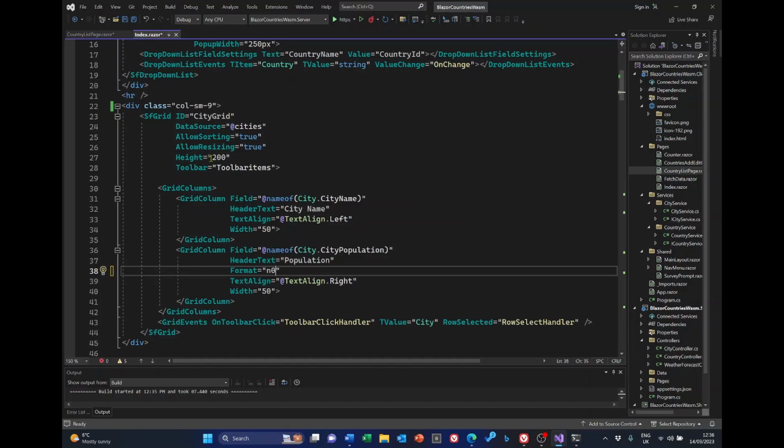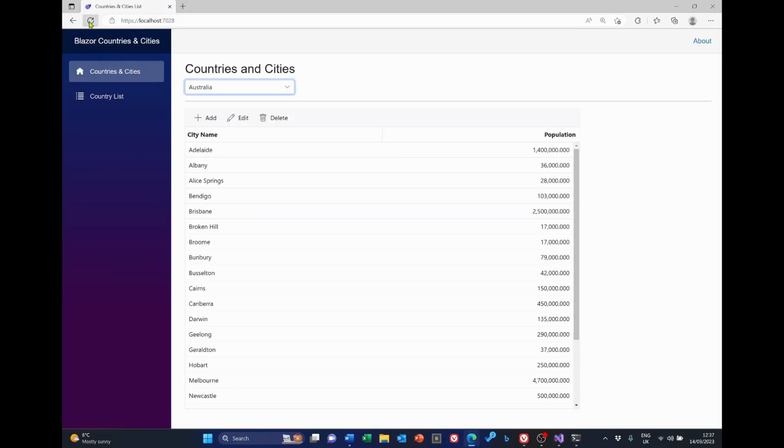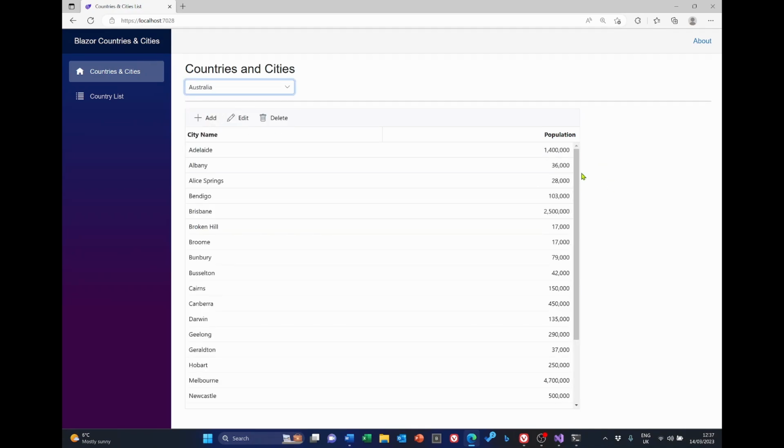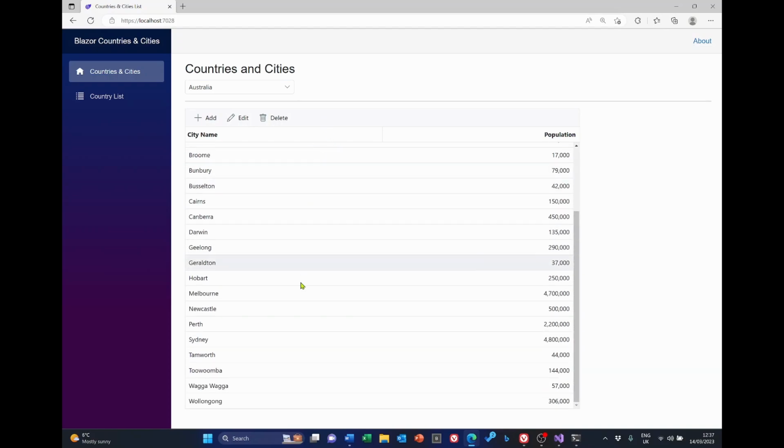I've also got the height of the grid for the cities as 200. Let me just change that to 600 for a moment, and we'll see what the effect of that is. If I refresh and now look at the cities, we'll see that the cities is now more or less the height of the screen as I've got it.